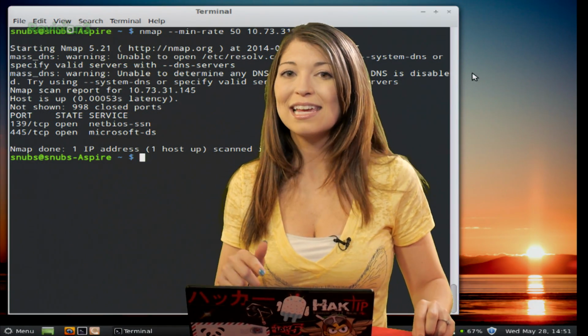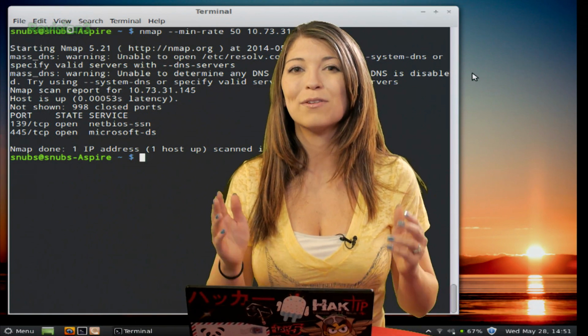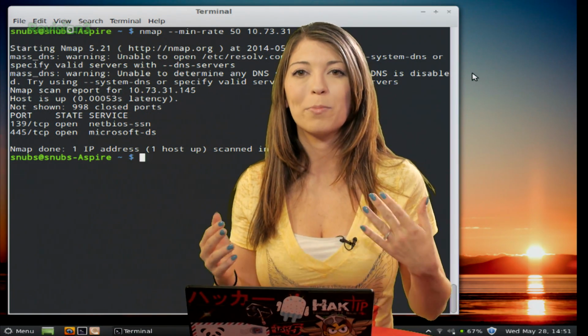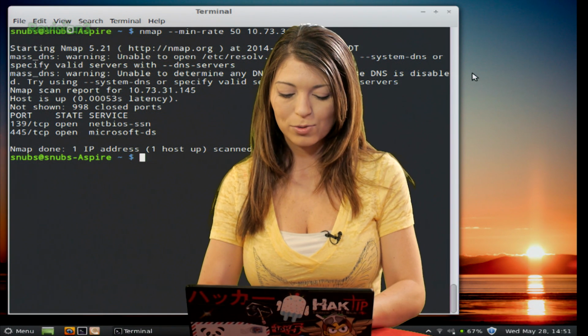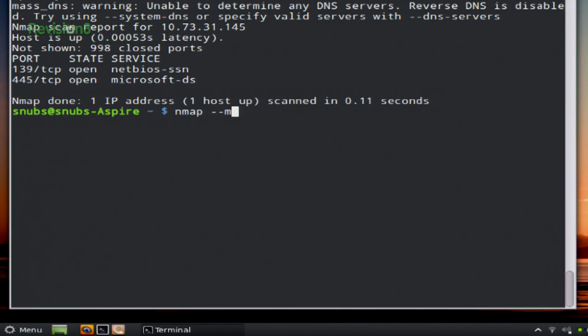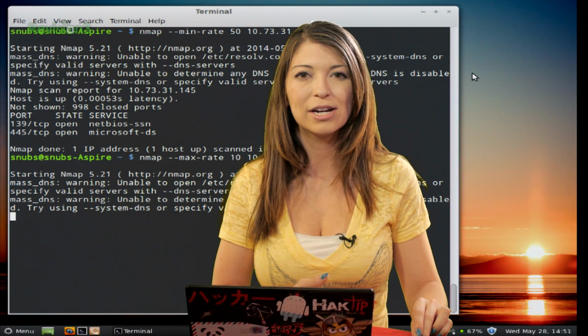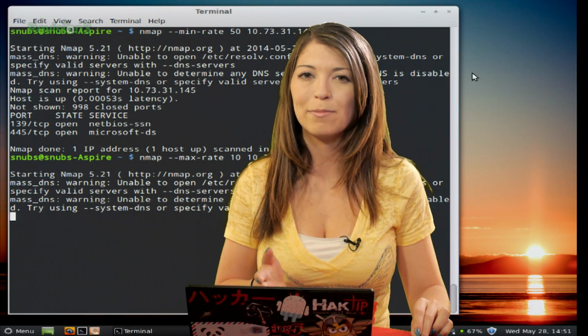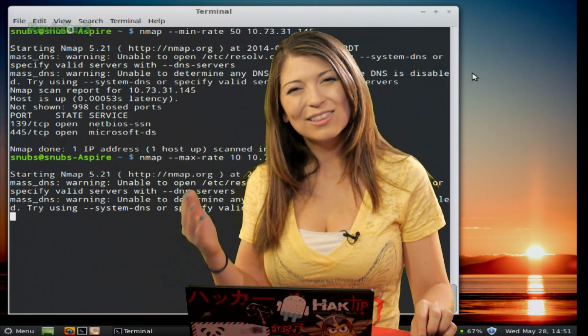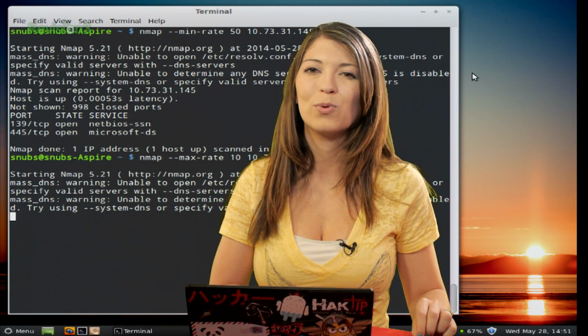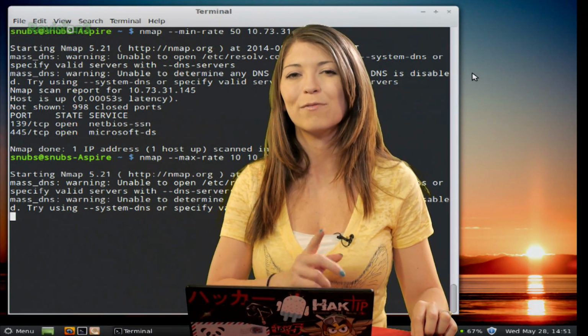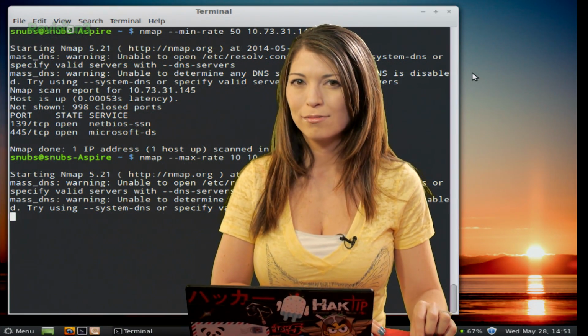Also, if you want to do a sneak attack on a system, this is kind of fun. You can avoid some detection systems with the maximum packet rate option. To do this, you would type nmap --max-rate, similar to the last one, and then 10, I'll do 10, 10.73.31.145, and hit enter. This is going to take a lot longer to scan and it'll send no more than 10 packets per second. You could even set it lower than that if you wanted to. You could do 0.1 to send a packet every 10 seconds. Does that make sense? Okay, good.